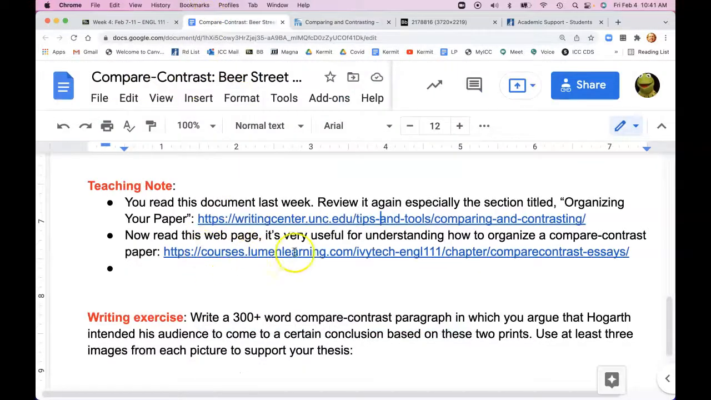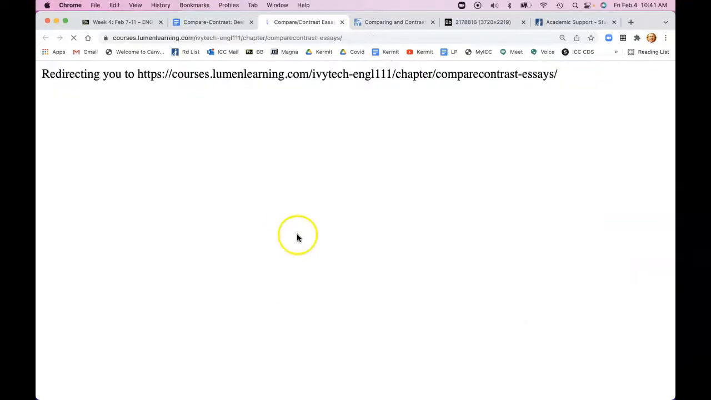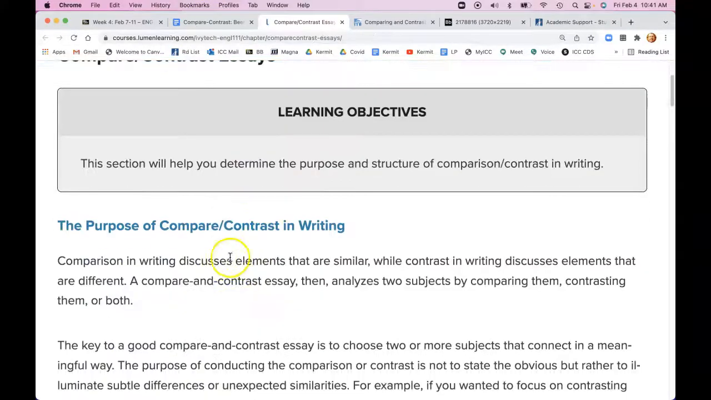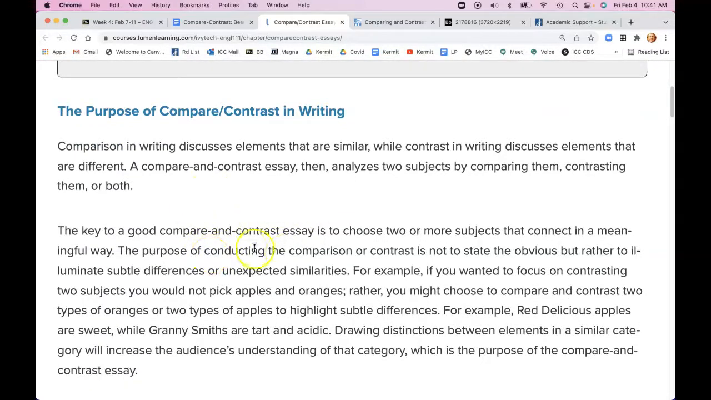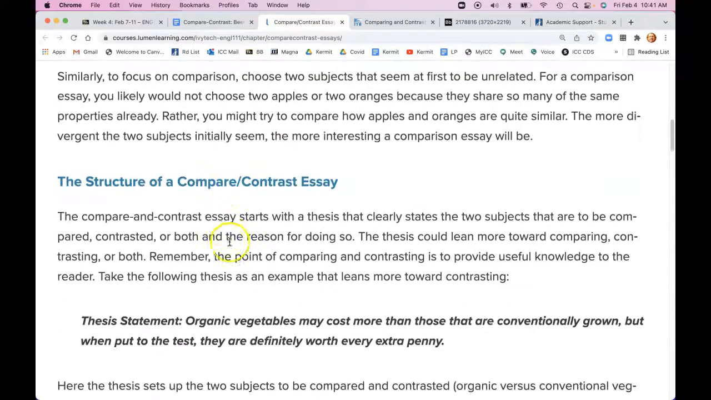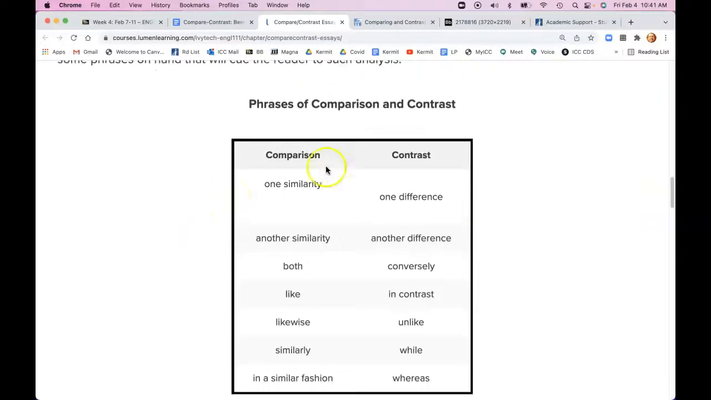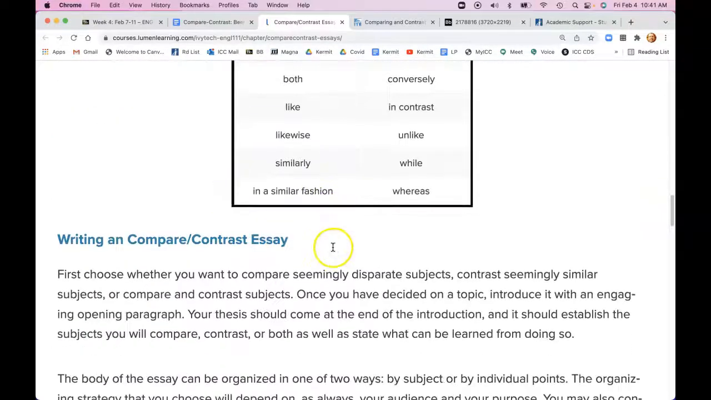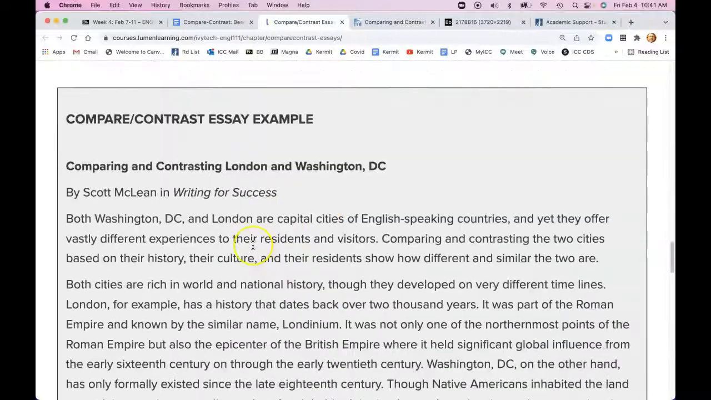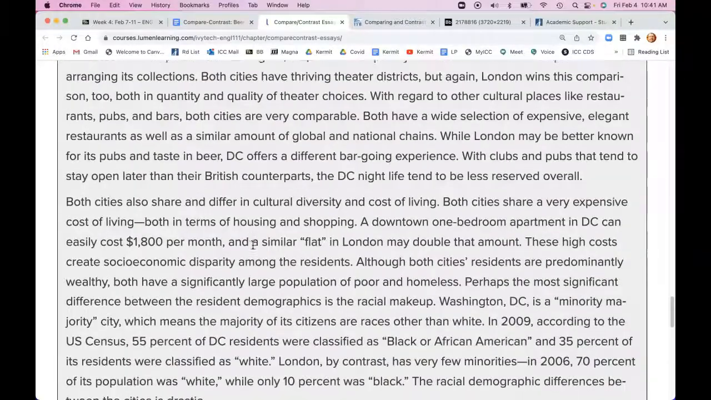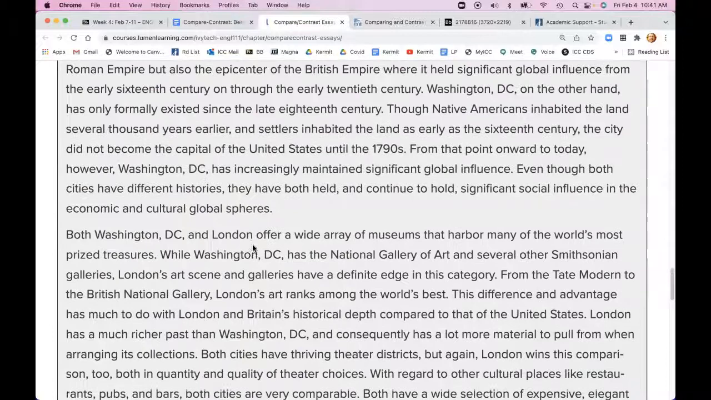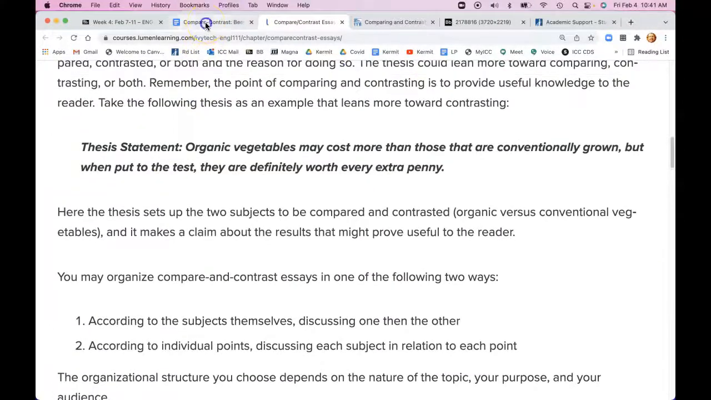There's another web page that I'm linking you to here, and this one I like because it's much more straightforward in my opinion. So it just talks about the point. It gives you some basic structure comments. It gives you a nice chart. And then it talks about writing an essay like this and gives you an example. Now this is a multi-paragraph one, but I would look through these.